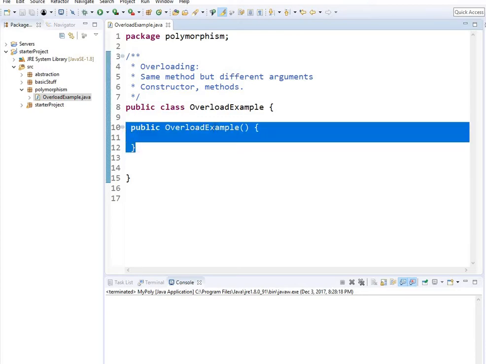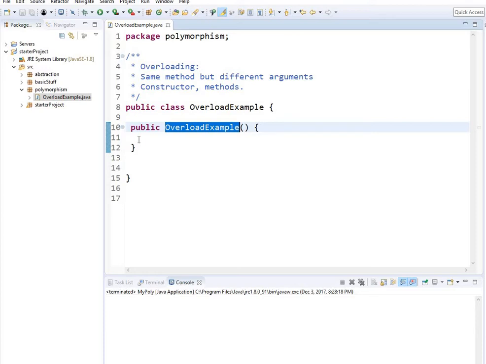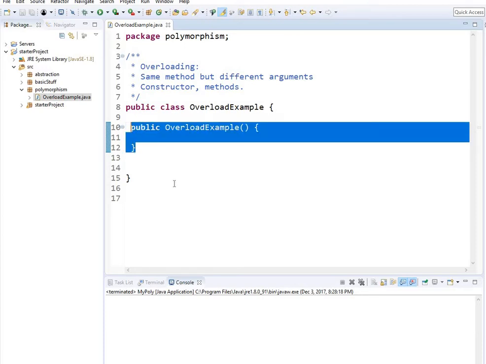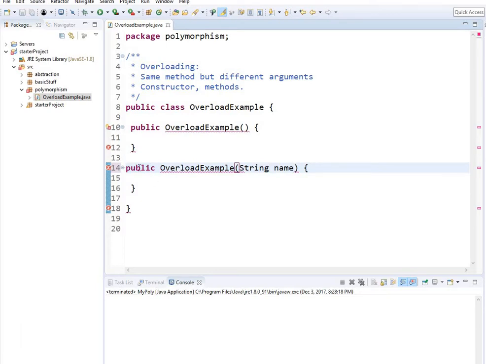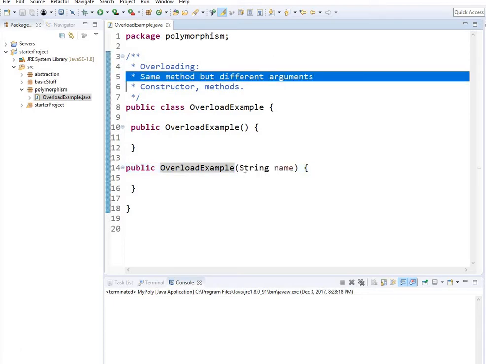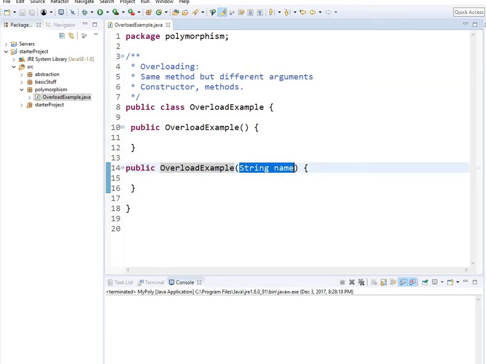So this is a constructor. A constructor is of the class, right? Let's go with what constructor overloading means. Now you cannot just continue to write the same constructor. You'll have to give different arguments. So let's say String name. Now this will be fine because you are giving different arguments, which means a different method signature.